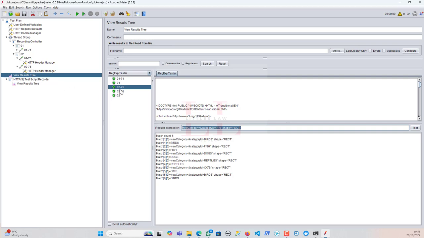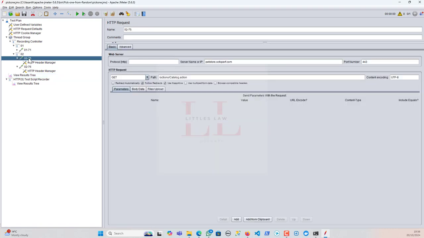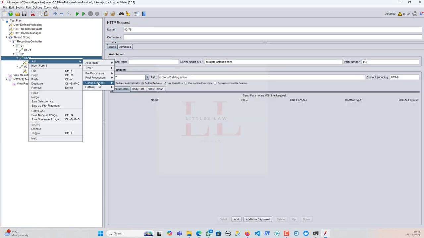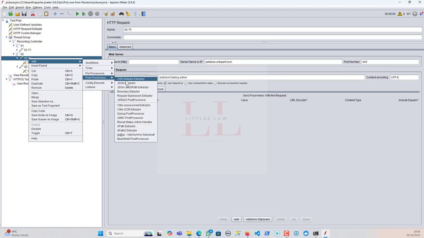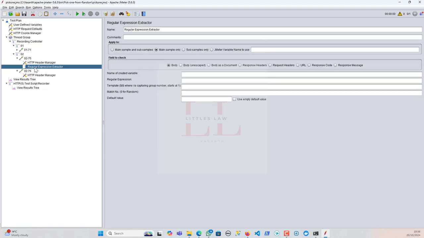So under this particular value, that is 275, I'm going to add a config element, and that's going to be my regular expression extractor. So where can you find it? Yep, it's in the post processors. So I'm going to add that. The name of the created variable is going to be pick random. Let me just change it to pick random.